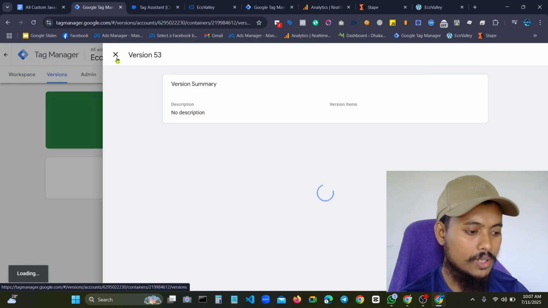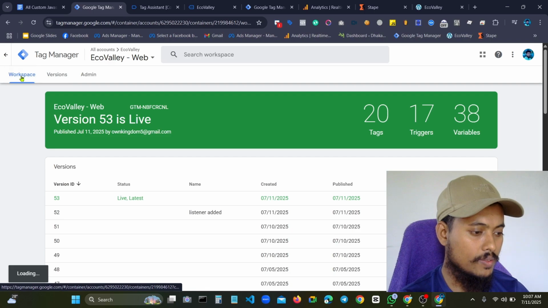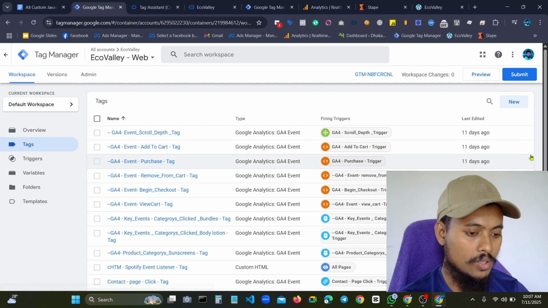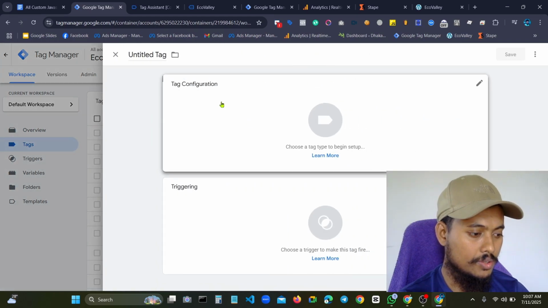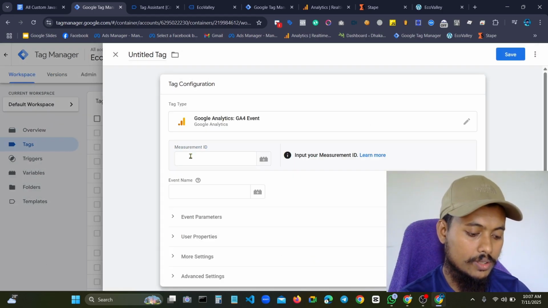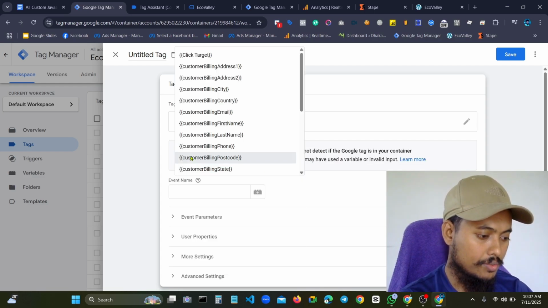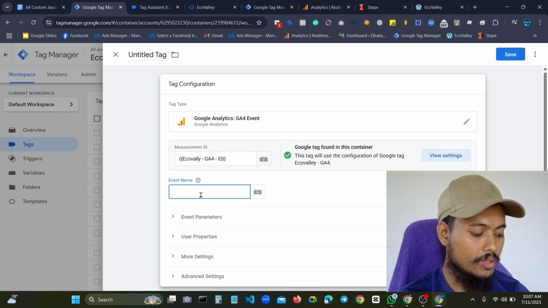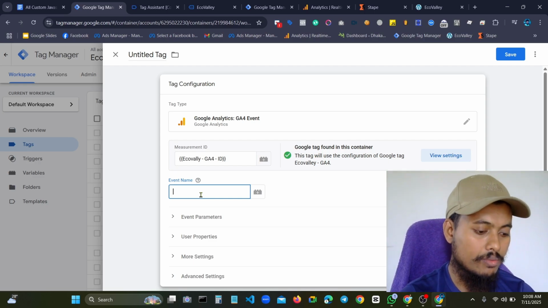Now after publishing these variables we can create a tag, which is a GA4 event, and we will insert the measurement ID, the GA4 ID, and this will be a custom event, audio track. What will be the name of the custom event? You can see.